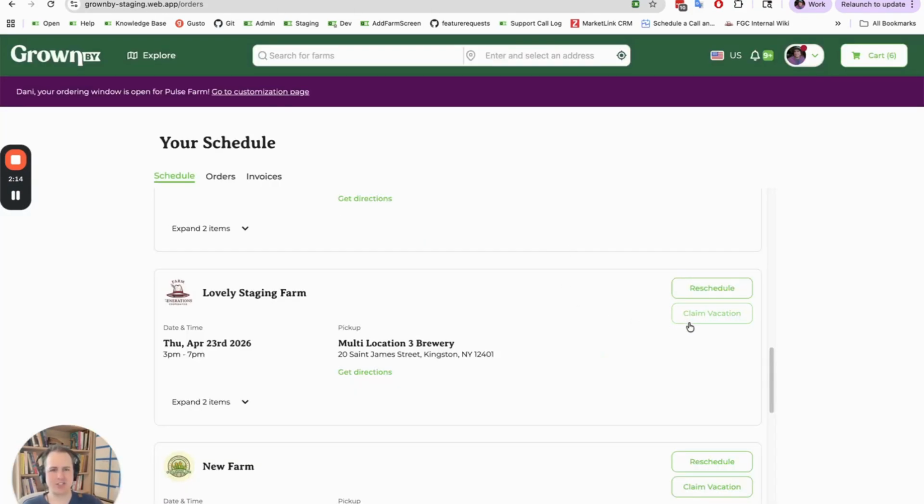When you claim a vacation, you'll get farm credit added to your account, and that farm credit will be on your account for you to use. When you go to checkout, GrownBy will try to automatically use that farm credit first before using another payment method. You can opt out of using it if you want to save it for some reason, but GrownBy will kind of default to using it.